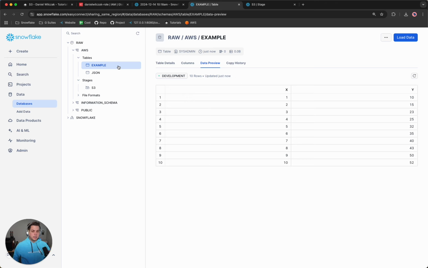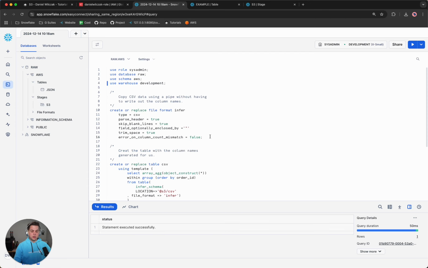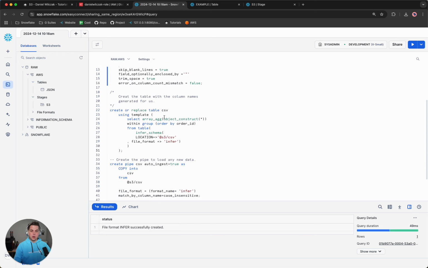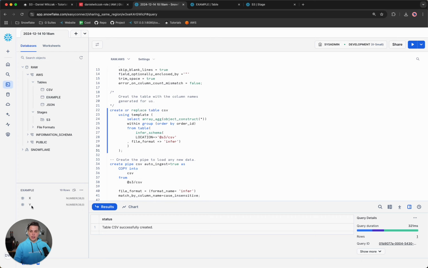Now, this is the way to do it in the UI, but I want to do it via code so that I can automate the process later. So I'll simply go back to my code. I'll create a file format called infer, and then I'll create a table called CSV off of that S3 CSV folder, because it's going to look at all the files inside of there. In our case, it's only one, but it'll create it. So I'll simply click create the CSV, and we'll notice if we do a quick refresh, we have example, which if we click in on it, we notice that it had that XY columns.